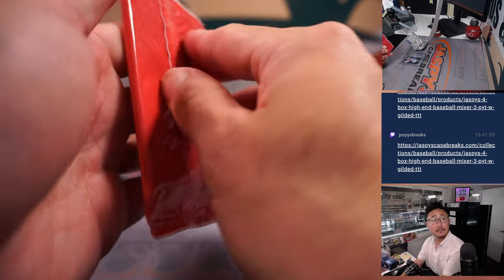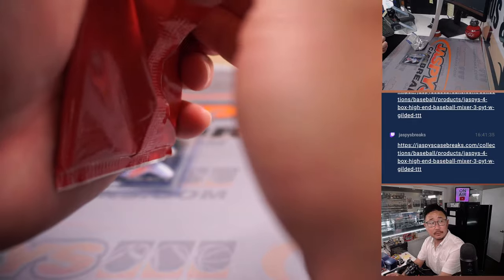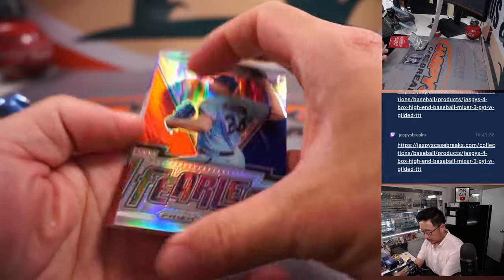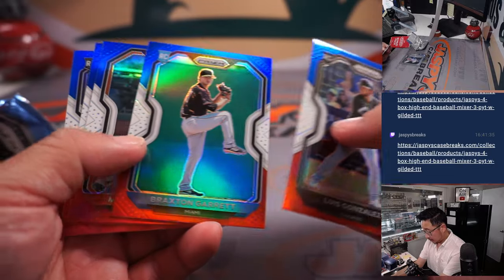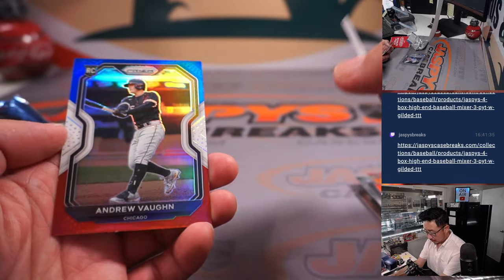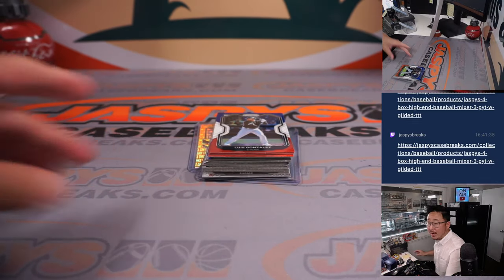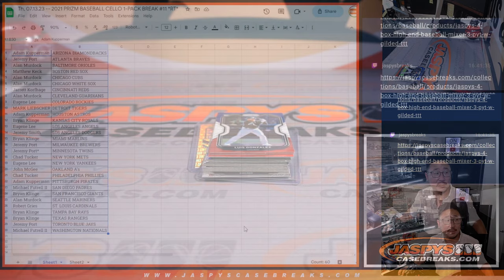Bonus pack. Bonus cards right there too, red, white, and blue. All right, not bad. Now, let's flip back to this list here once again.